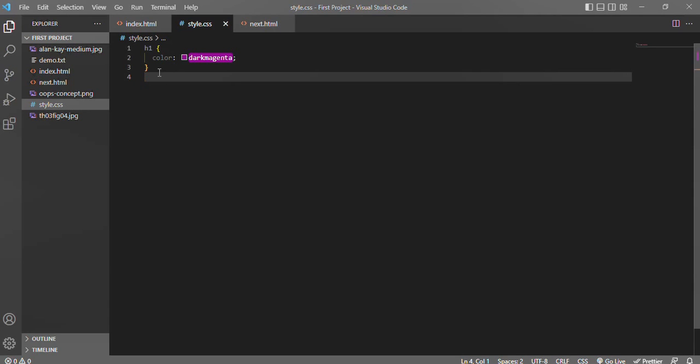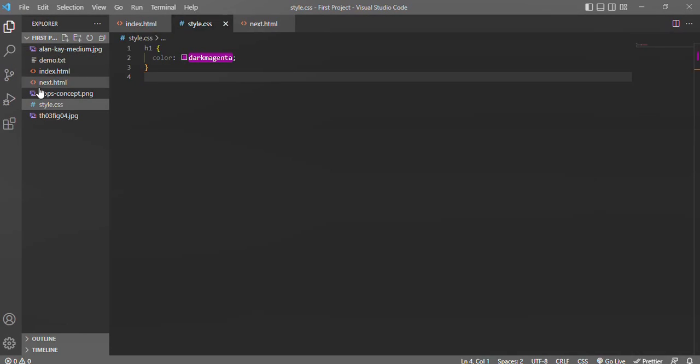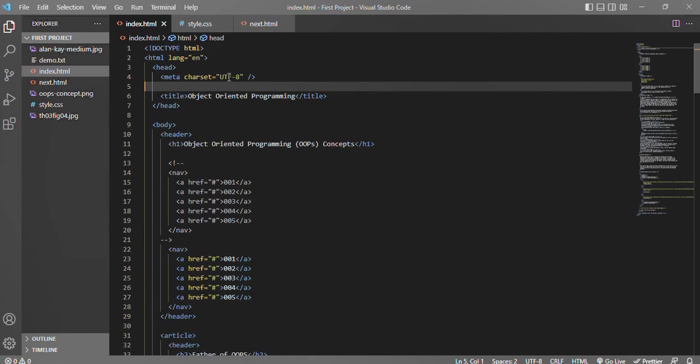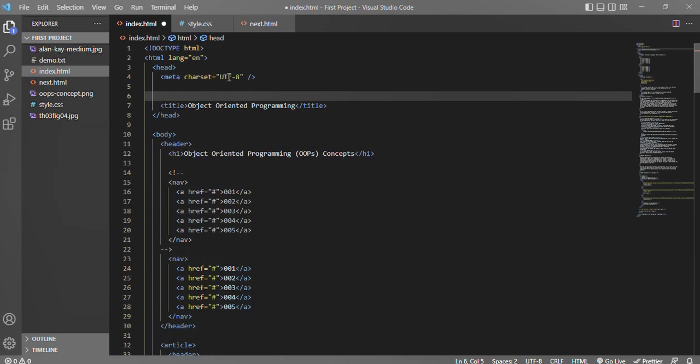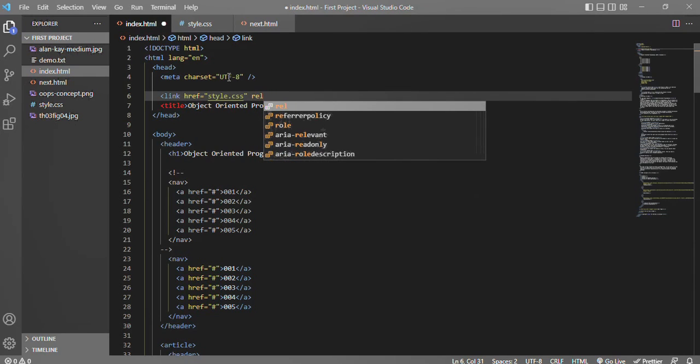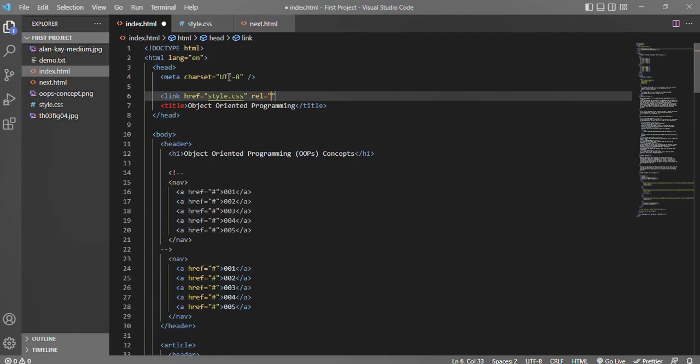The thing here is we are including an external CSS file, even within the same project, but we need to link our HTML file to the CSS file by using the link element. If I use the link element, I will include the href as my style.css. We should include it like this. And we need to include another attribute, the rel attribute, that is equal to stylesheet.